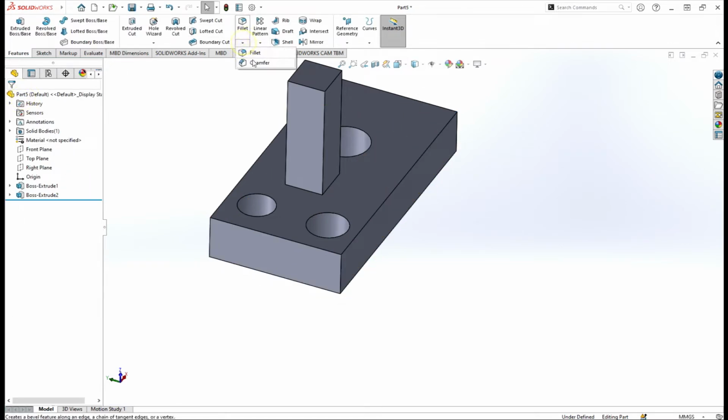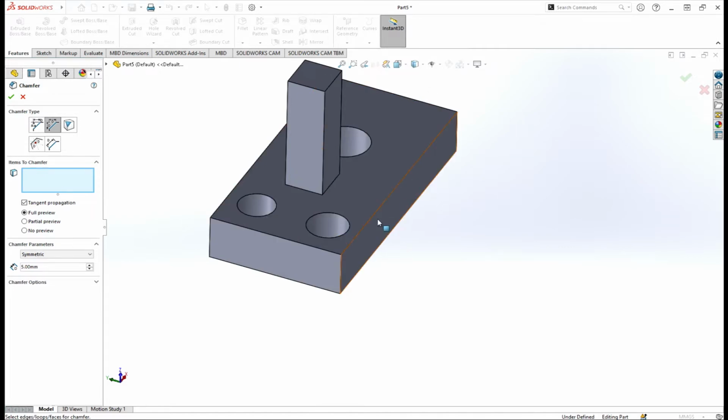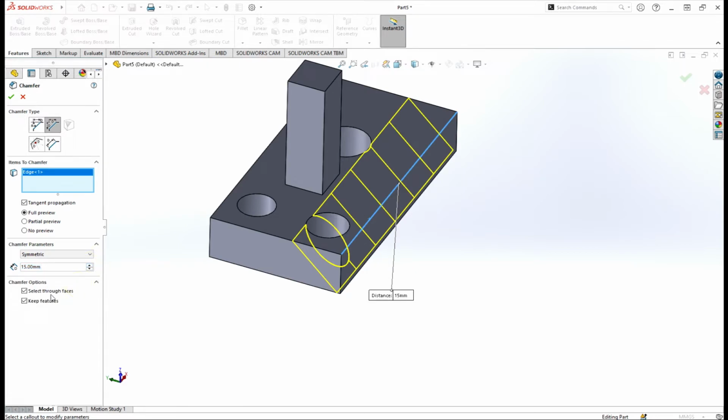The next one we want to cover is distance chamfers. Under this one, I'd love to explain something very important. If you check under the chamfers option, you can see we have more options there, like the keep features box is checked.